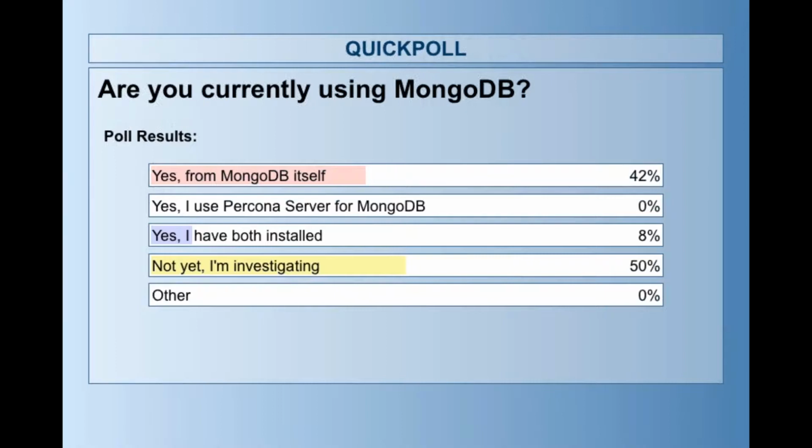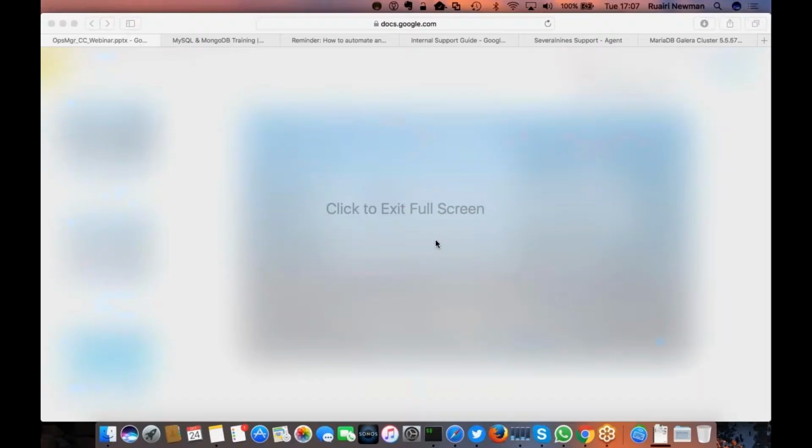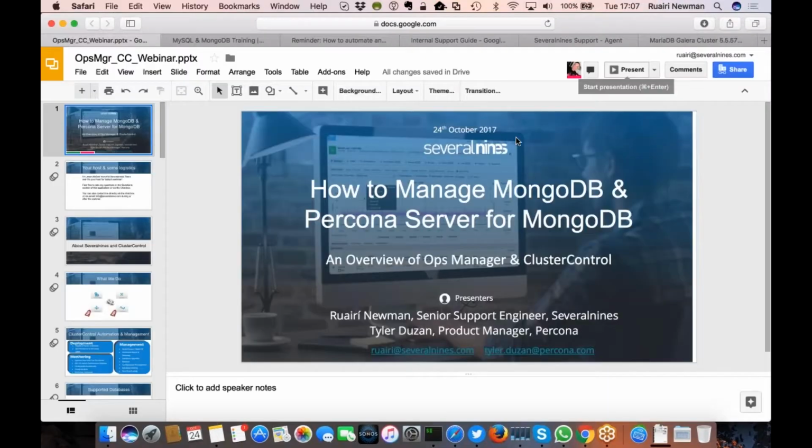Right. So that's a nice, interesting split. It seems like a 50-50 type of situation almost. Half of you are investigating and looking into MongoDB, so that's great because I think you'll get some good insight into it today and how to manage it. And if you already use MongoDB, I think it'll be great for you to follow the session as well, because we're going to deep dive a little bit more into the MongoDB Ops Manager and also ClusterControl to show you how you can use either tool to manage MongoDB.